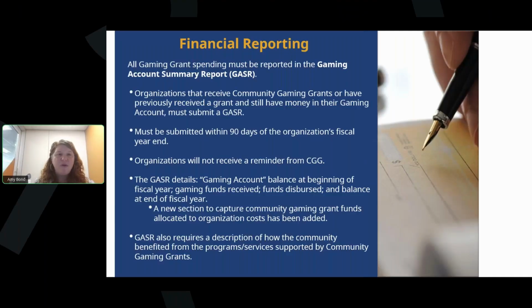All community gaming grant spending is reported in the gaming account summary report. So any organizations that receive a grant or have previously received a grant and still have money in their gaming account must submit one of these forms each year. So these are due within 90 days of your organization's fiscal year end.